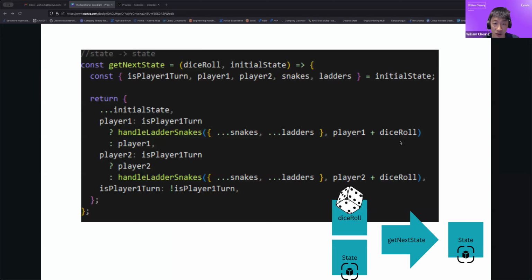Let's talk concretely and look at some code. I've left the image down on the bottom here, so we can all see the similarities between the code and the diagram. We take in the dice roll, and we also take in the initial state as an input. We then extract out the stuff that we want out of the current state, and then we return back the same shape of object as the next state.